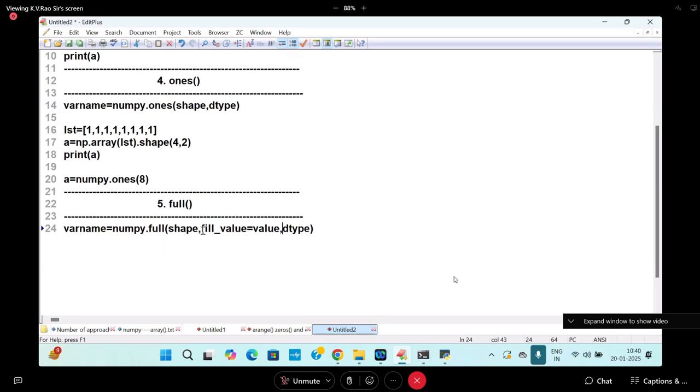Now I want to carry out the syntax. Suppose a full function is not there, and I want completely the value 9. Without it, I must write 9 comma 9 comma 9 comma like this. I need to write 9 like this. Four plus four is 8, so 8 nines are there, shape 4 comma 2. Now I'm going to print a. Are you able to follow?